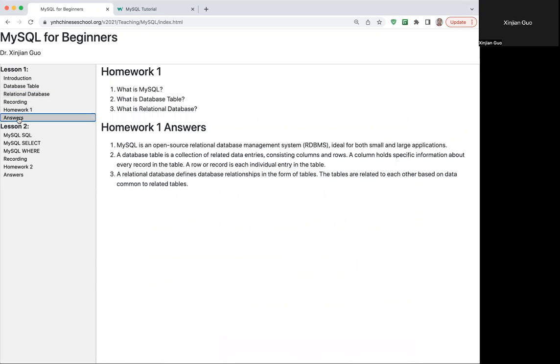Homeworks. I don't give you too many homeworks, but I normally give you a few to think about. If you have tried it, that's great. If not, we can look at it together.